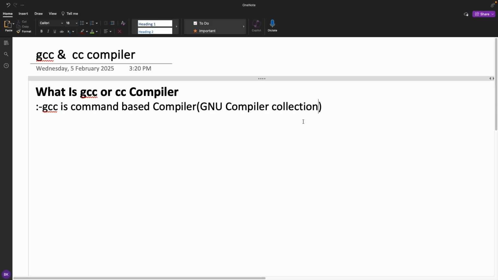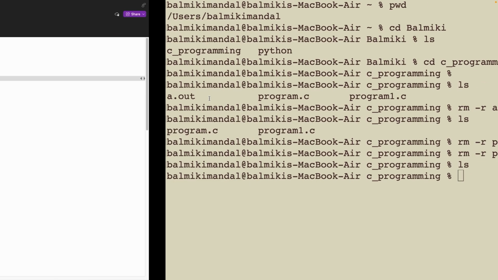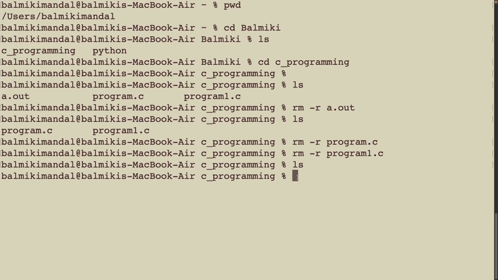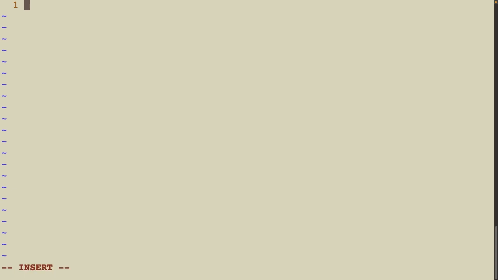We have to understand what the GCC compiler is and how we can write the code. So come to the terminal. Suppose I am going to write one program, 1.c. Once I write this program, I need to compile it. We will discuss the compilation process and its stages later. Once my source code is done, we compile the code, and once it compiles, we get the result.